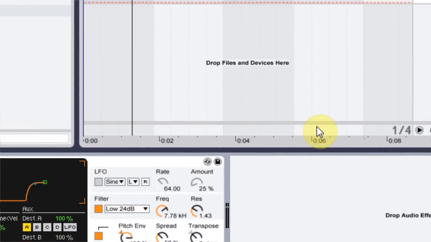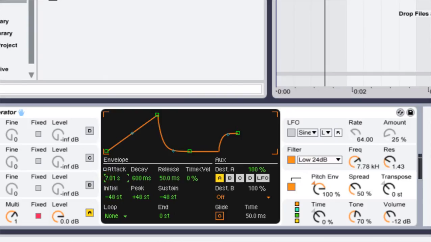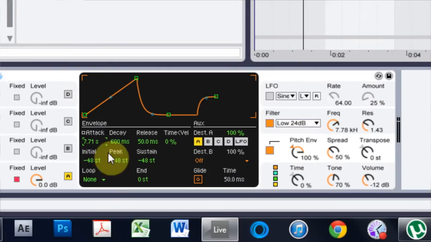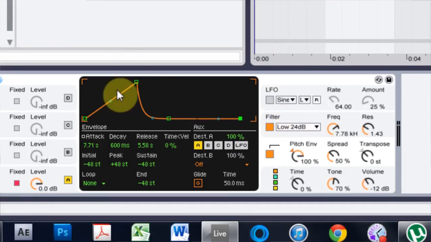So again, we're around 6 seconds, so let's make it a little over 7, just to make sure that the pitch is still going to be rising all the way to the end of that note. Pull this down. Cool, that's what we're looking for.